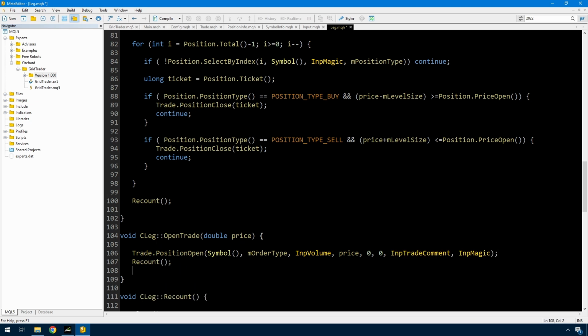Okay, so here I'm calling the position open, and this is the custom position open from the trade custom class. So I've added this INP magic. The standard position open in the default trade class that's delivered with MT5 only includes this trade comment, and you need to set the magic number before using this. So I've just built that all into a single function.